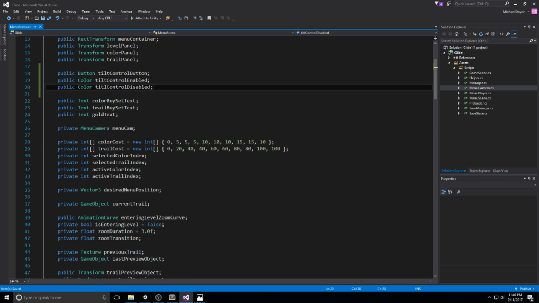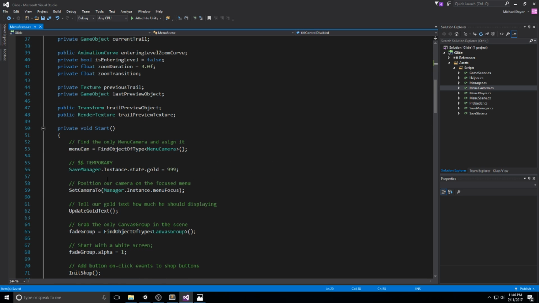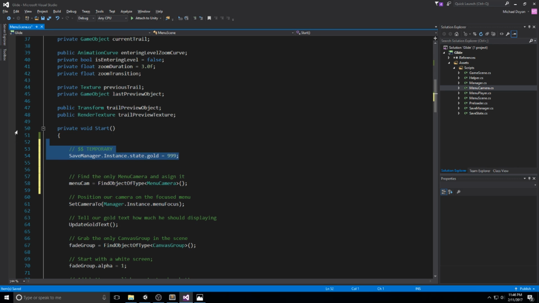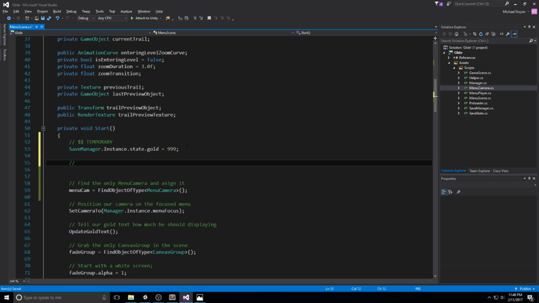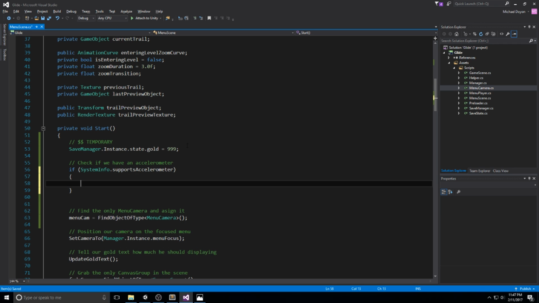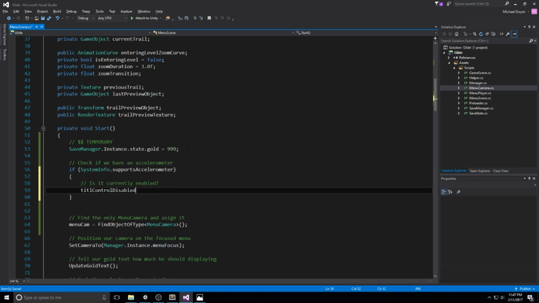Now what I'm going to be doing is, inside of the start, we're going to be writing down that mechanic. So at the very top here, let's move the temporary right about there so I don't forget about it later on. But just below this, we are going to check if we have an accelerometer. And if we do not, we're going to hide the button. So if system info supports the accelerometer, if it does, well, is it currently enabled? So we're going to be doing tilt control button dot get component, the image component of it.